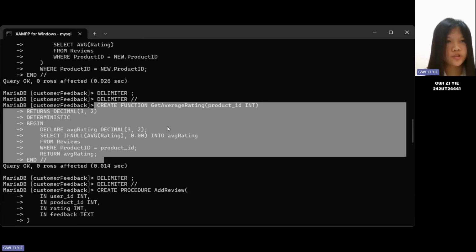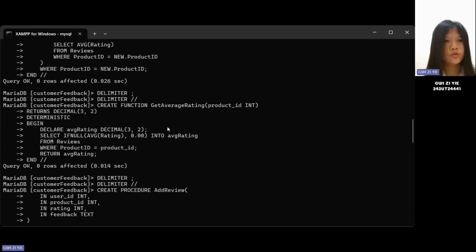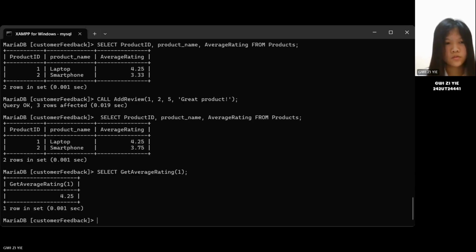Last is the function here. This function calculates and returns the average rating for any product. For example, we can use this function. Then this returns the average rating for the product with product ID equal to 1.